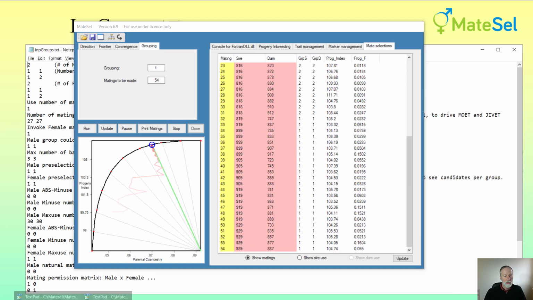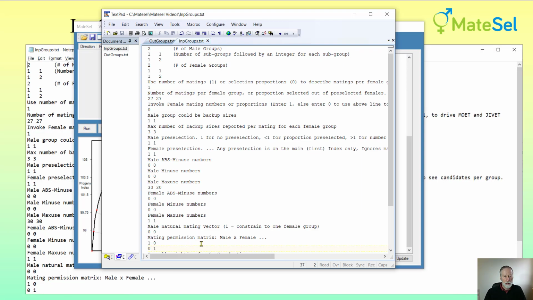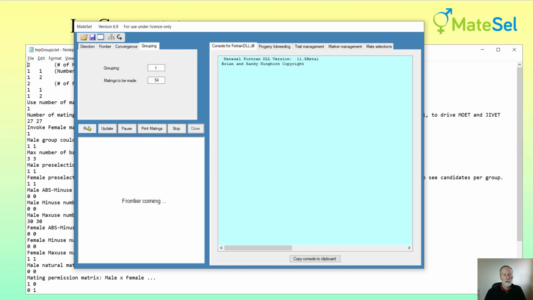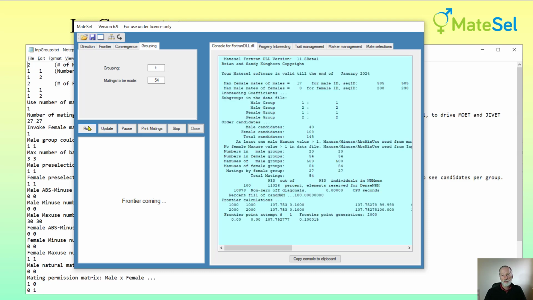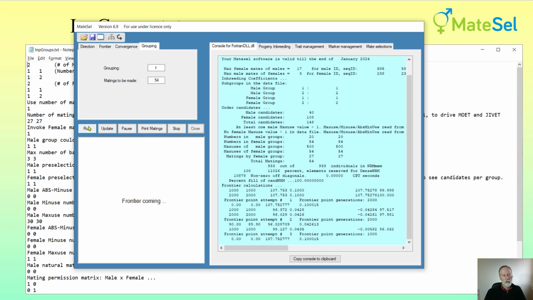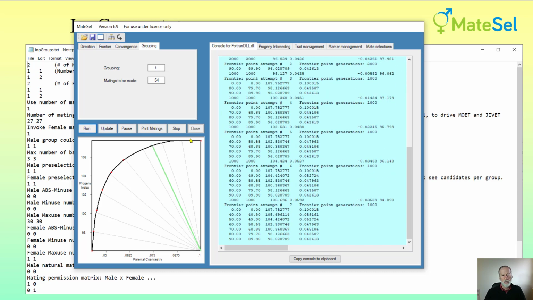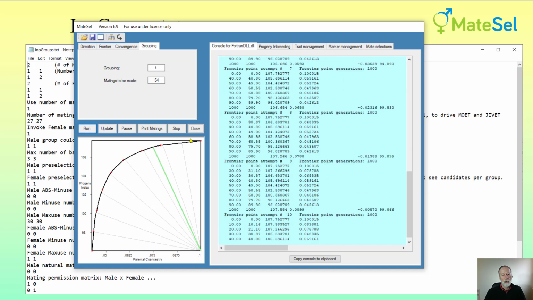So let's just go and make a little change just to try this out. If I go down to the mating permission matrix in that file and set that to allowing group 2 males to be mated with both 1 and 2 females, save that and rerun. And that file is read after the run button is clicked, so I didn't need to reopen the file as I would if I'd made a change in matecell.ini.